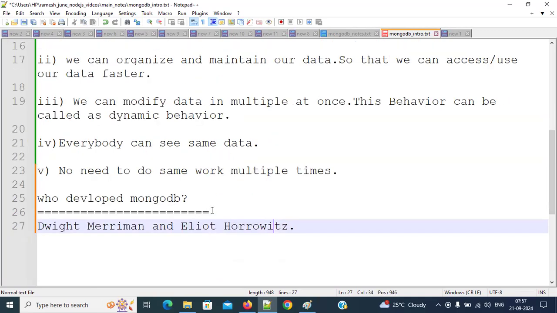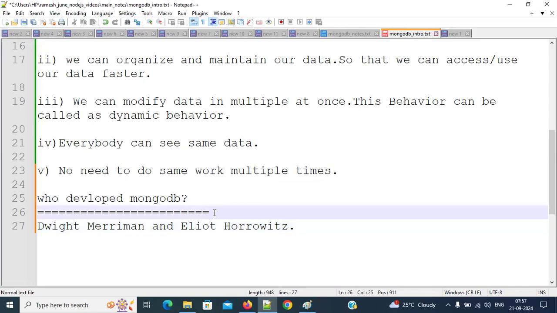Why? Because first of all, they were RDBMS programmers, relational database programmers, in the DoubleClick company. That DoubleClick company was later purchased by Google. So whenever they were working in the DoubleClick company, they were RDBMS programmers.